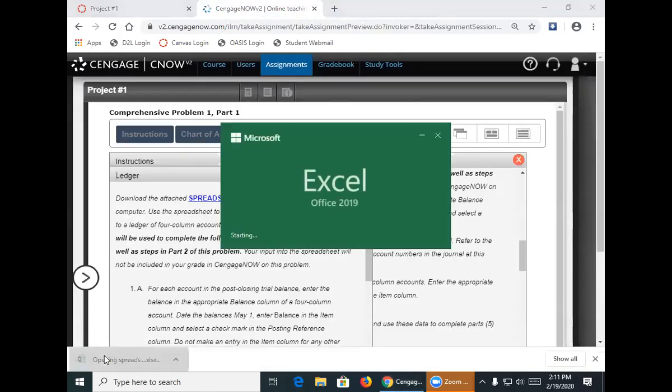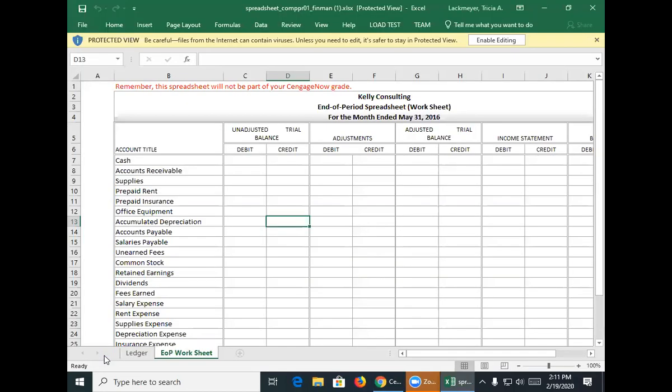And when you do, it should download it, and then you can click it to open it up. Okay. So this is our Excel worksheet. The tab that it opens to is not required. This end of period spreadsheet or worksheet is not required to turn in. It will help you, and we'll talk about that in chapter 3.